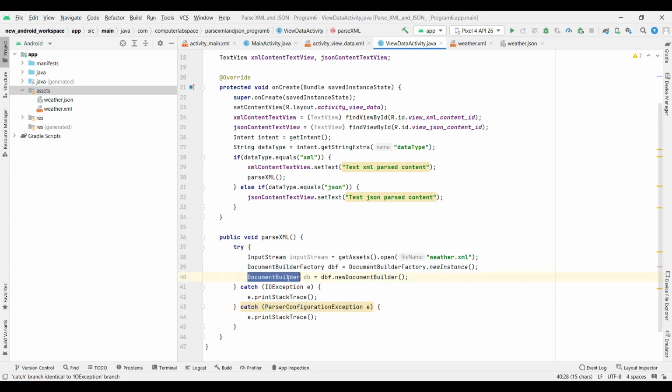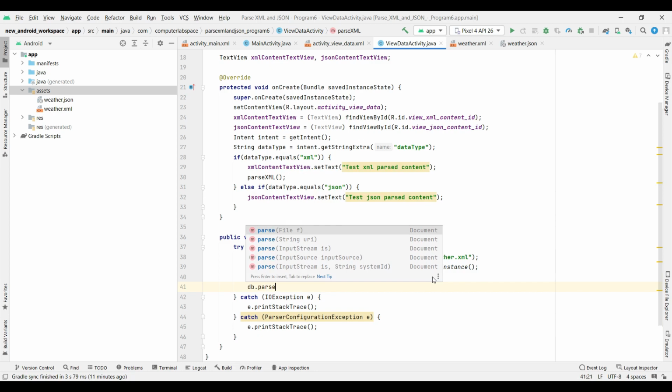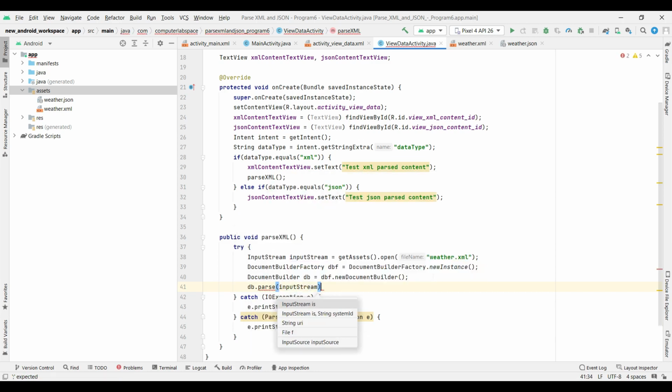Okay, we got the document builder. From this document builder we will get the document. How can we get the document? DocumentBuilder db.parse. For this we can pass the input stream. That input stream will have the reference to the weather.xml file. So I'll pass this input stream, and this will return the document.